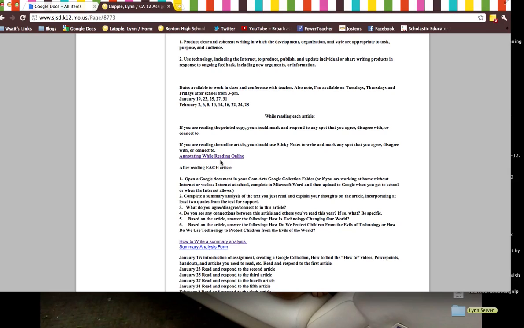After you read each article, you need to do the following. You're going to open up a Google Doc, and I'm going to show you in a second how to create your collections folder. And you're going to complete a summary analysis of your text that you just read, explaining your thoughts on the article, incorporating at least 2 quotes to support what you think and why. You should also include what you agree and disagree with and connections you made.